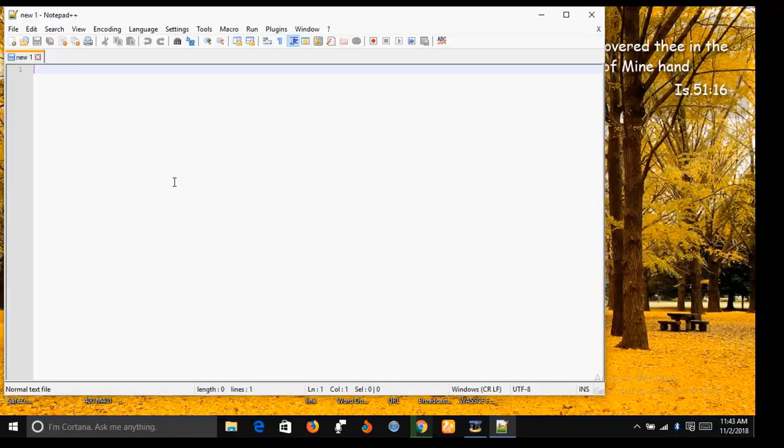And so today we have succeeded in downloading a very important text editor that we'll be using to generate or to create our code in this tutorial series.